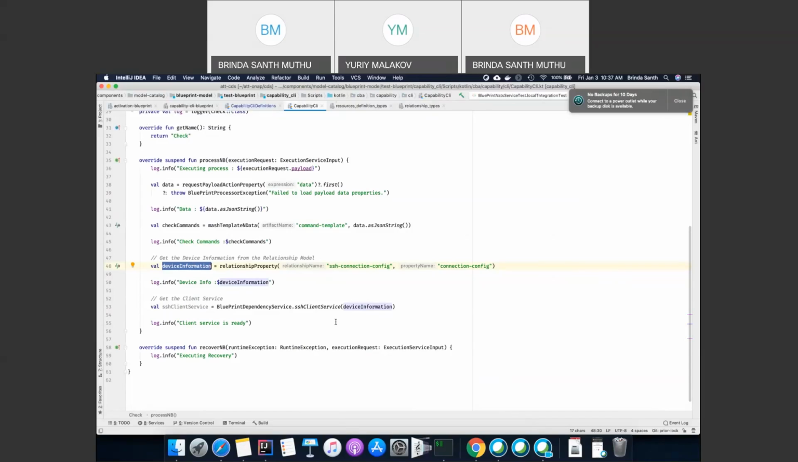Exactly. And one more thing for your confirmation, I'm not deprecating the DSL. The only thing is the practice. We want to move that connection practice to relationship. We don't want connection configuration properties inside the DSL because that is not meant for the DSL.